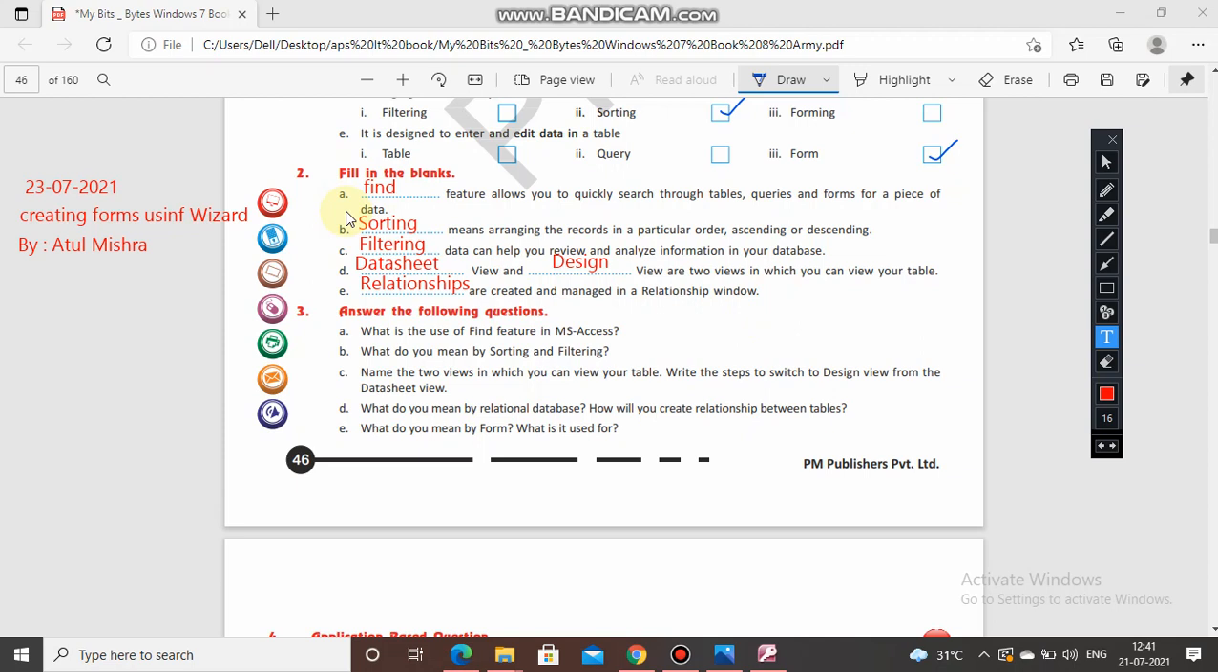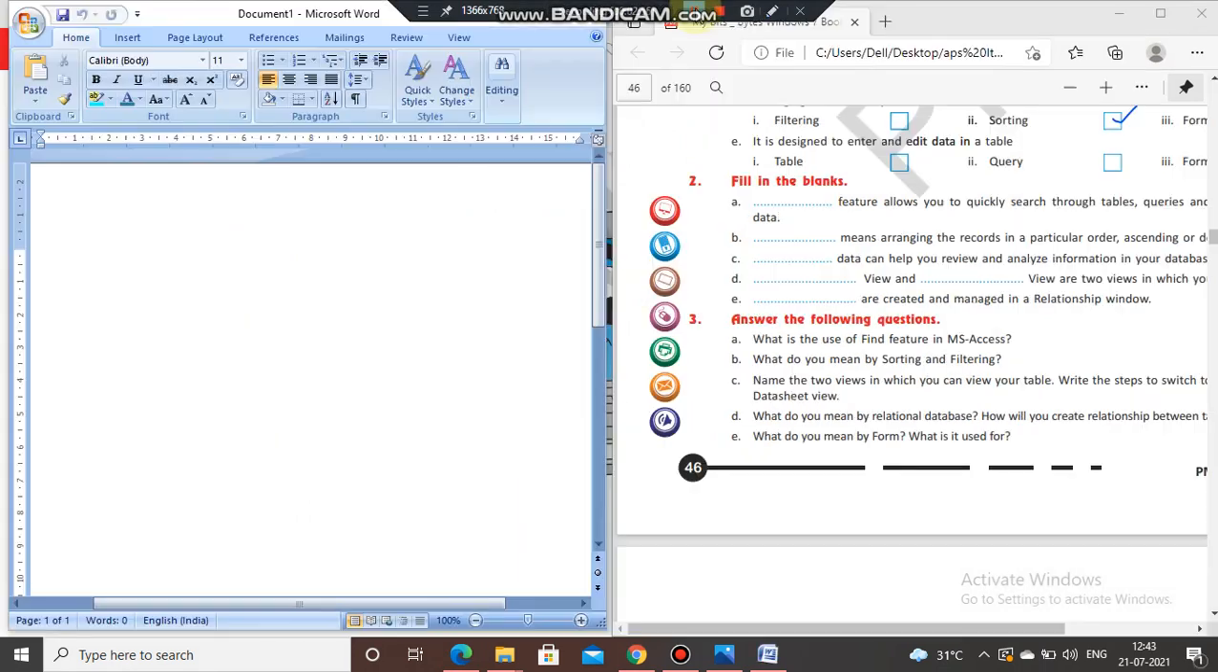Now coming to the question answers. What is the use of find feature in MS Access? That we are going to see now. Okay. So here we are going to see the answers. So answer number 1. Okay. What is the use of find feature in MS Access?